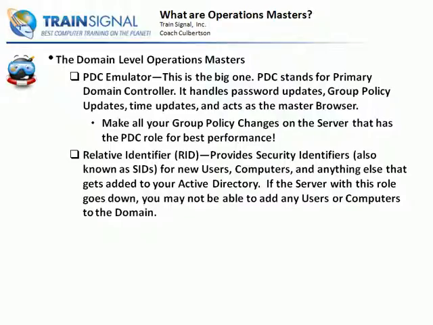Now, if a server that has this particular role goes down, it may not be that big a deal until you try to add a new user or computer. Now, if you're familiar with DHCP, which, by the way, by now you should be, you know that DHCP hands out IP addresses to all of your clients on your network. The RID master, or relative identifier master, kind of does the same thing, okay, except that it hands out these unique identifiers for your different elements in Active Directory.